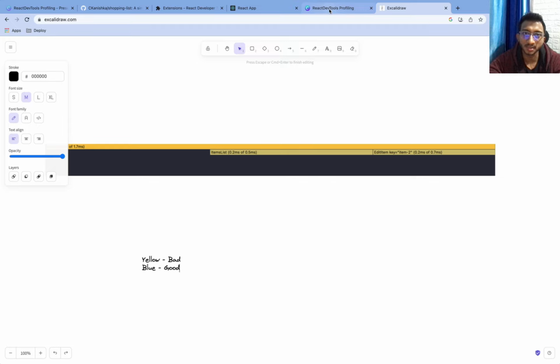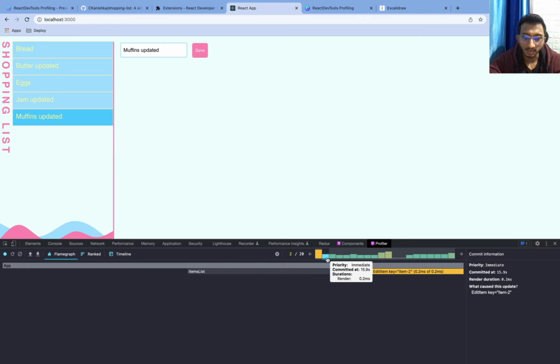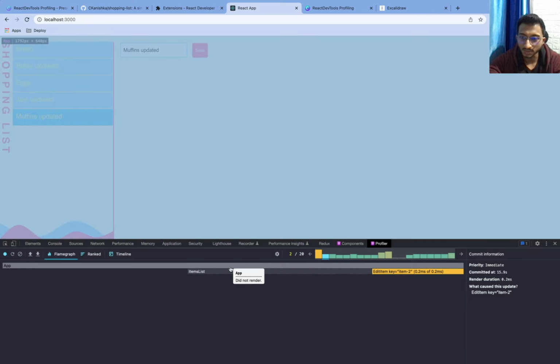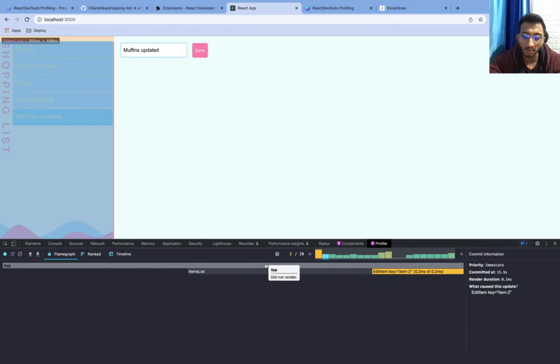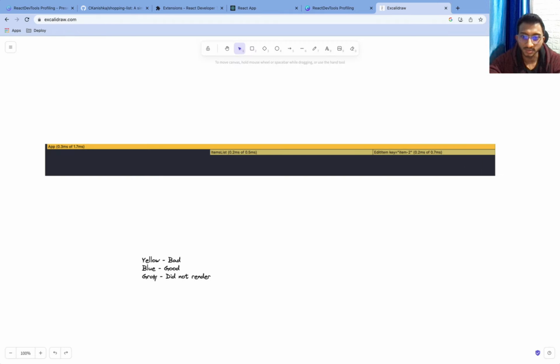So there is also another state, which is gray. Gray state is basically did not render. So let's look into that. Say if I move to any other commit, it shows that my app component is grayed out, right? So what it means is, in this particular commit, my app component did not render, but it was just the edit item component which rendered. So that is the significance of gray.